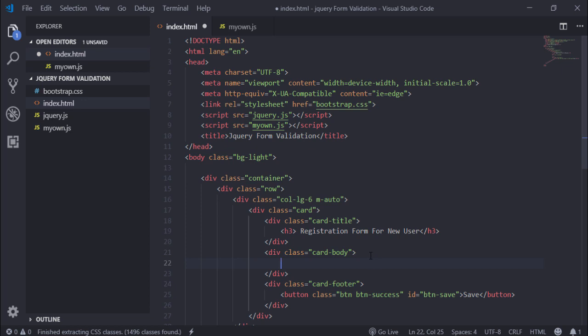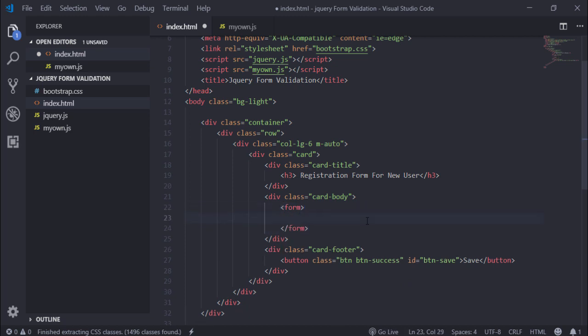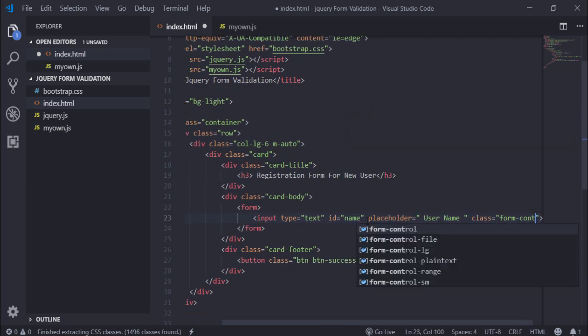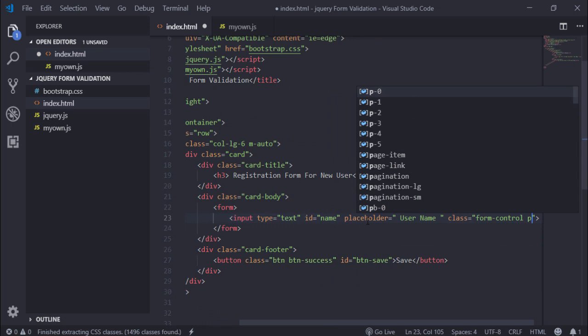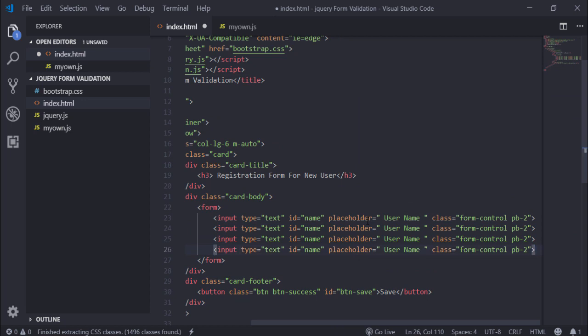Now the next thing is we need to design the form, so I call form. I don't need to use action. Okay, and I call input text field. The first one is the name, with id name and placeholder username, and for class I will use form-control, guys, and padding bottom 2 to make a space between the first and second input text field. Okay, copy paste many times.